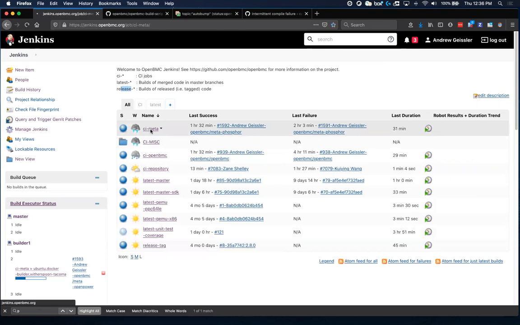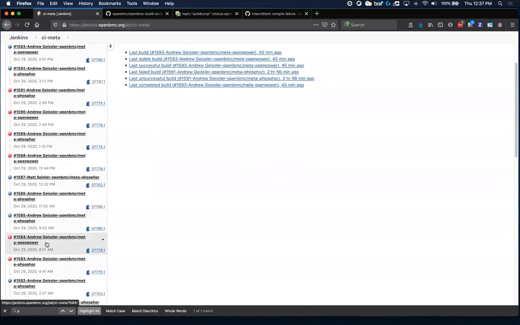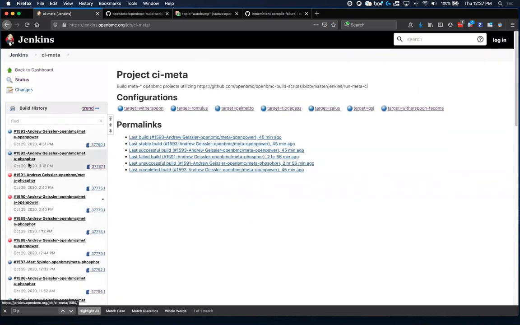The CI meta job is where we're building all those meta layers. You can see we've got meta open power, we've got meta phosphor, which is definitely a lot of meta phosphor. You see a lot of red here because of this current OS release issue. I pulled in a new poky last week, and there's some sort of crazy problem that I still don't understand and that we've been talking to upstream about. I'm really hoping Brad figures it out. But we're having a lot of intermittent CI problems right now due to that issue. It's definitely one of the consequences of always being on the latest.